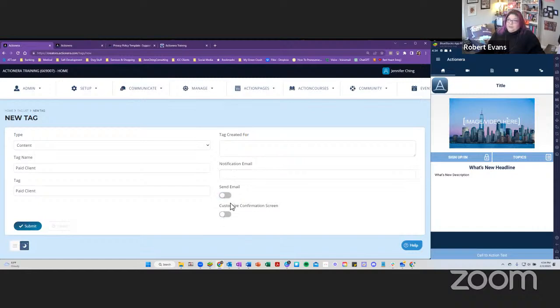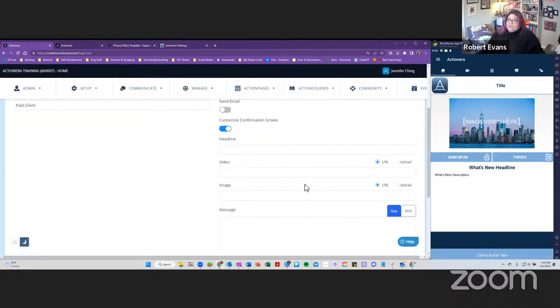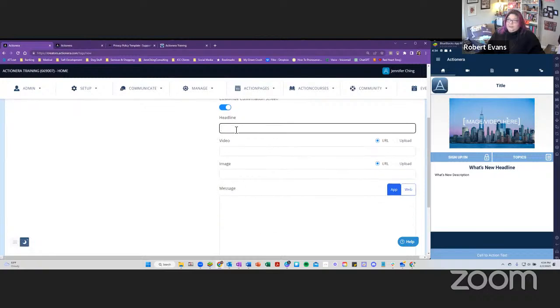So the function we're looking at here is the customized confirmation screen. When you turn this on, all these other fields show up. You can enter a headline. It could say something like, congratulations. If I could spell, that would be awesome.